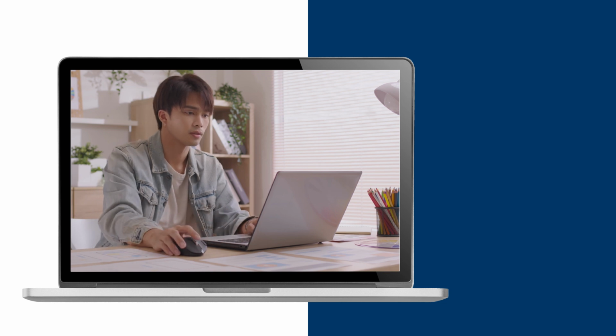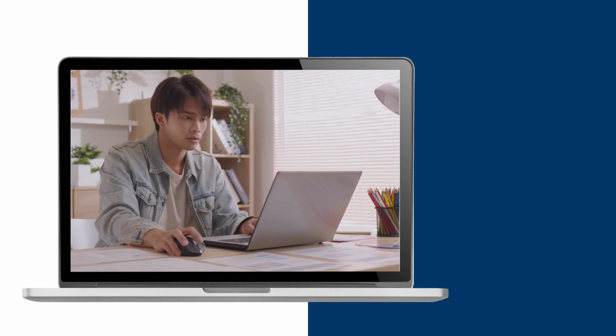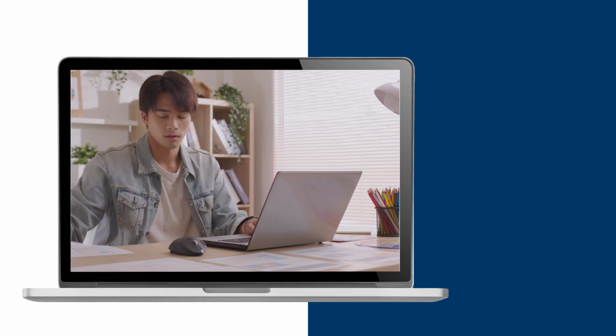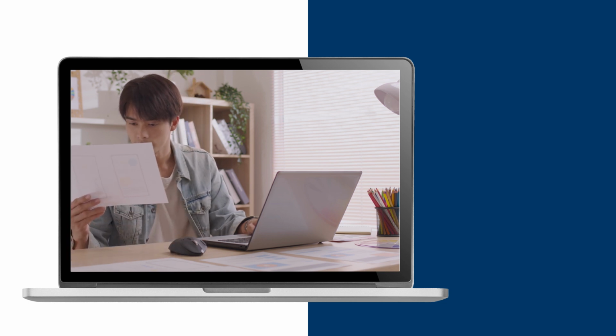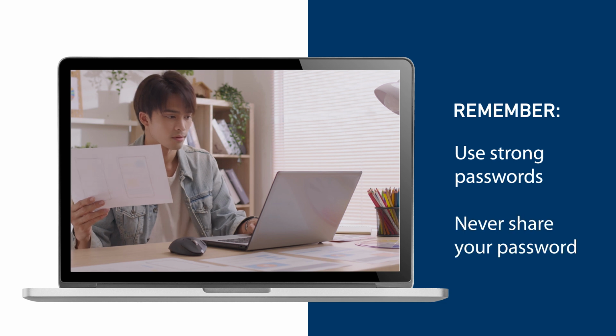At Island Savings, your online security is our top priority. With two-step verification, we add an extra layer of protection to ensure you are the only person to access your online banking or mobile app, even if someone knows your password.